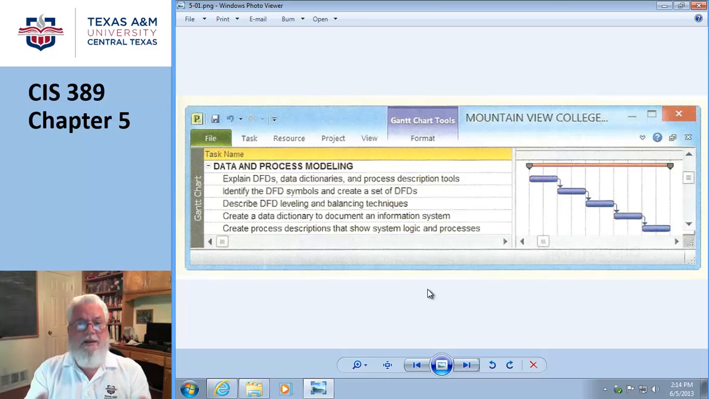Now the opposite is a black hole, where all the arrows go in. In other words, this process is being fed data or other processes or whatever it is, and nothing's coming out of it, so it's a black hole. I just thought those names were kind of cool.